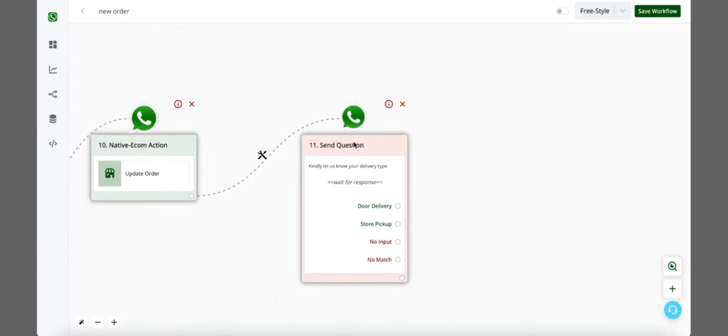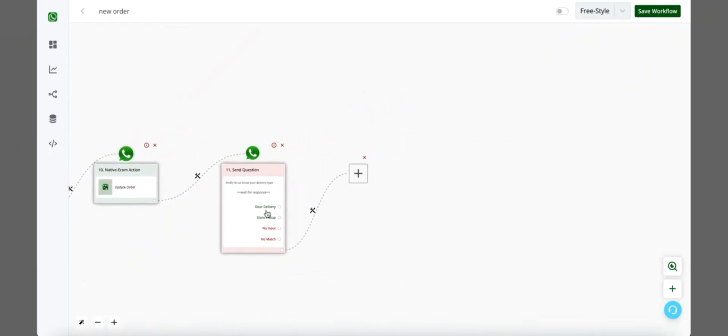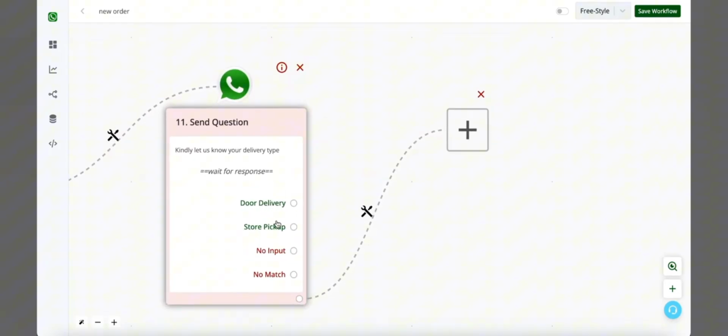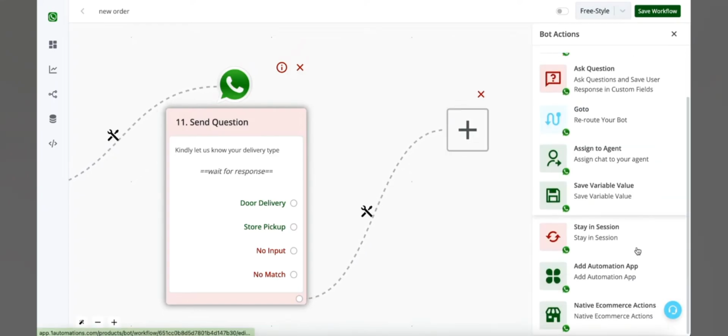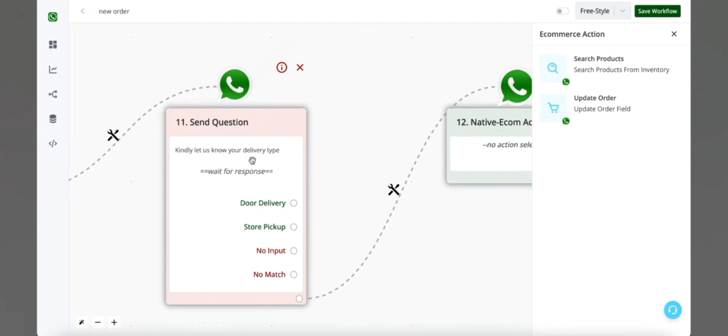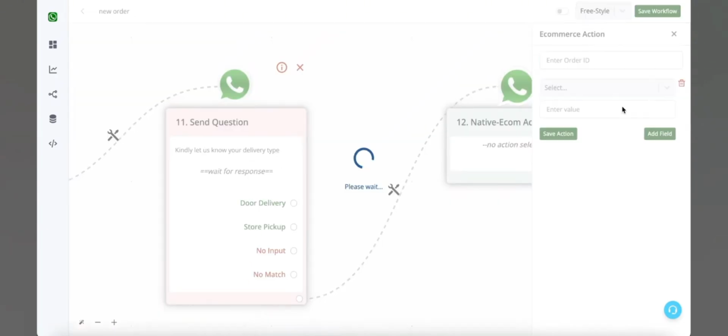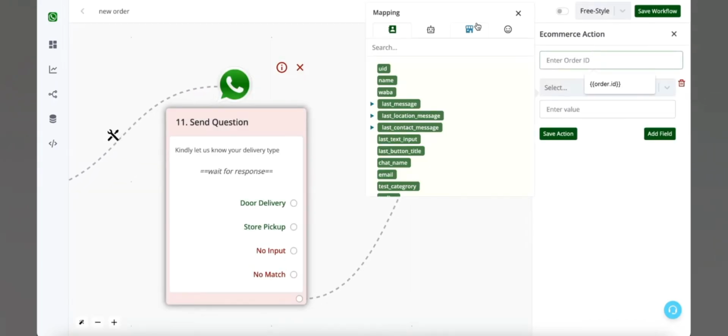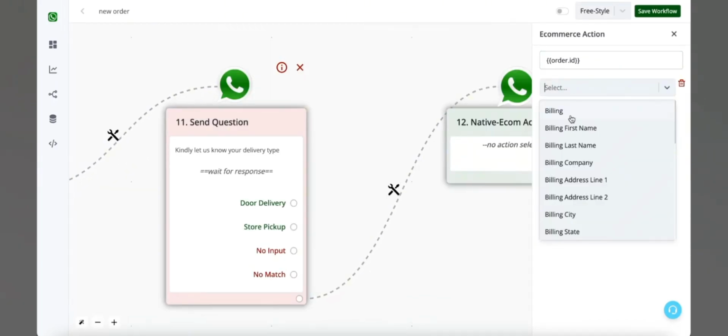Now whatever the user will reply here, we have an option of last button input. So whatever the user clicks here can be updated in the order as well. We are still not saving it to any custom field because it is not required. So update order, and then order ID and order shipping method.